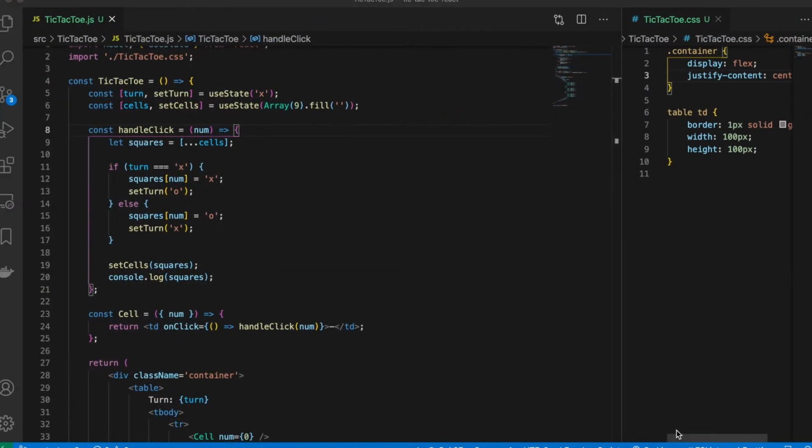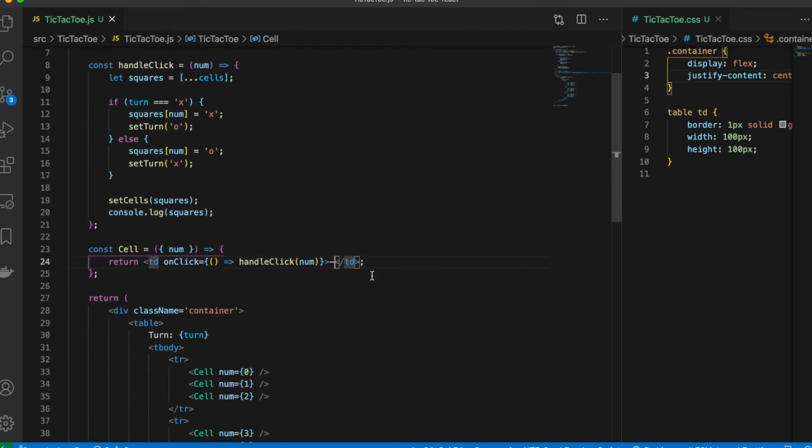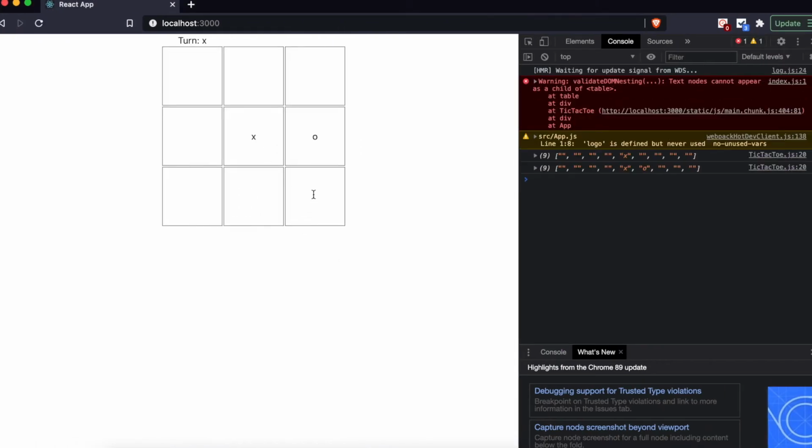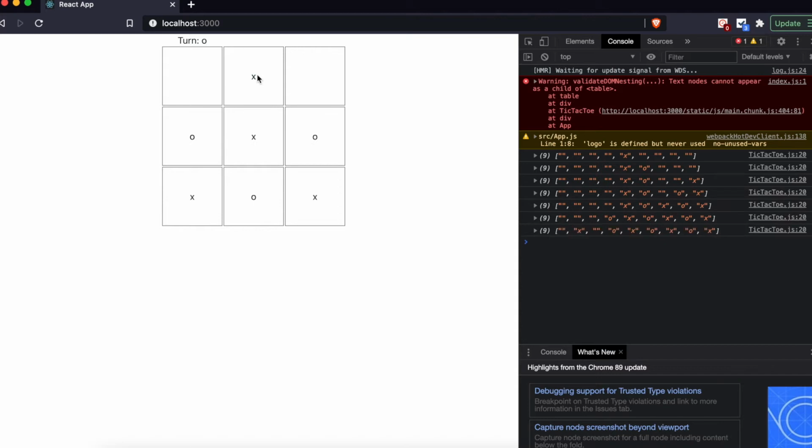Okay, so now that we are populating that data in an array, we actually want to display it in our grid. So down here in our cell component, I'm going to get rid of the dash, and then instead we'll say cells num, and I will save that and come over here, and when I refresh, you can see each time you click, it will display whoever's turn it is to initiate that click.